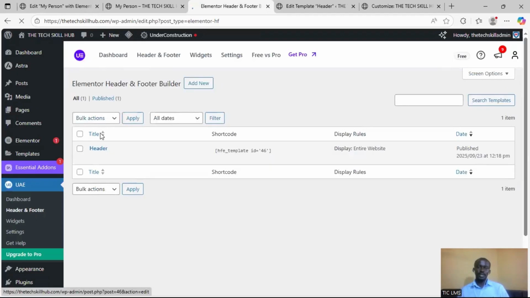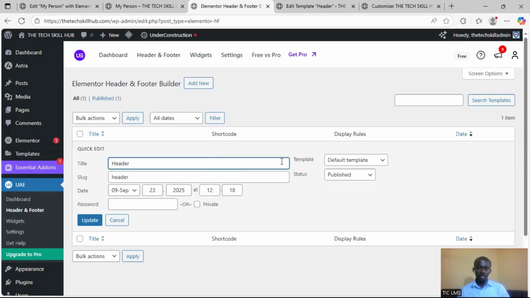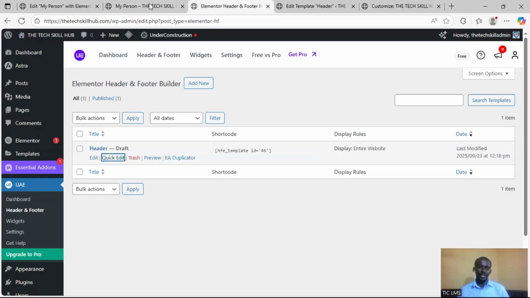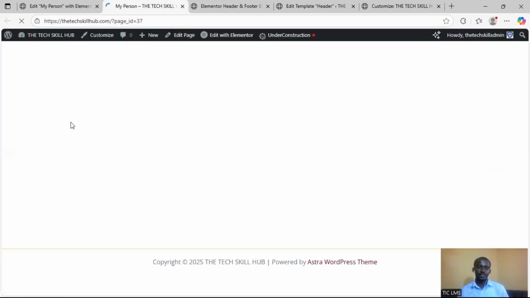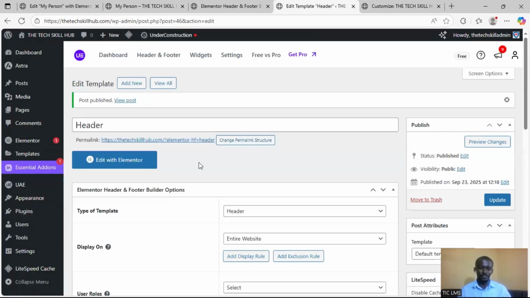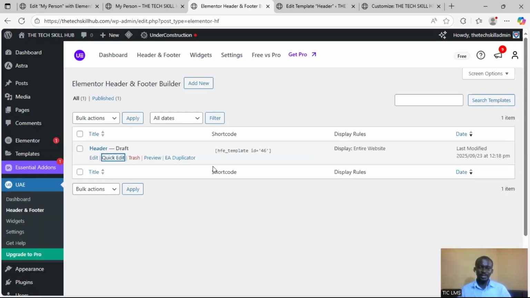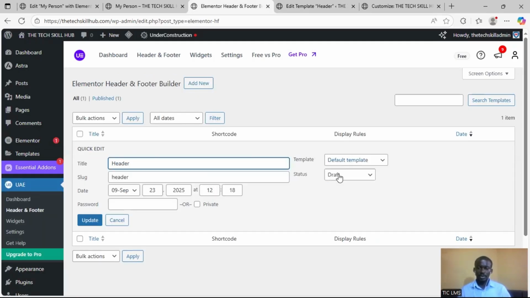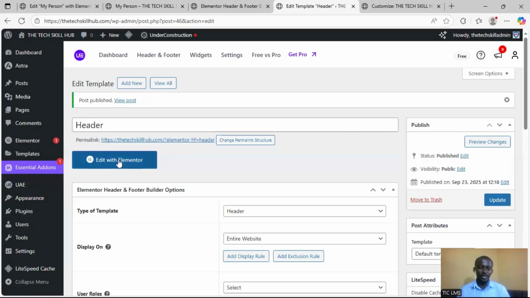So here it is, okay? You can click on quick edit and then unpublish it by clicking on drafts and you update. Okay, and now when we refresh it, you can see the original header that came with the site is back. Okay, and you can see the color is looking beautiful because that's the color that we set under the customize. So let's still make progress. So let's say that we actually want it published.